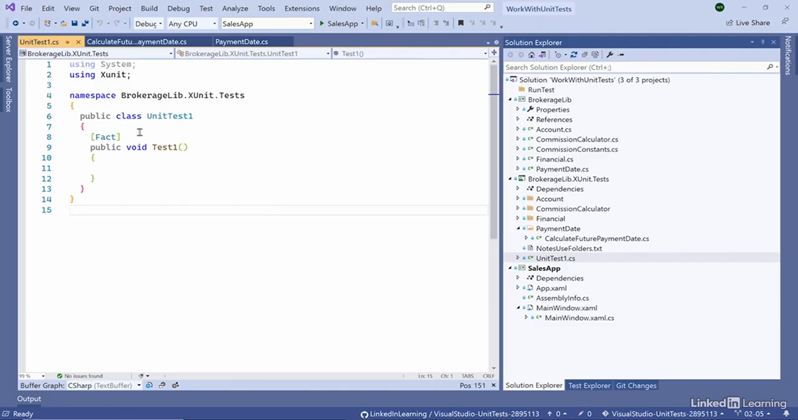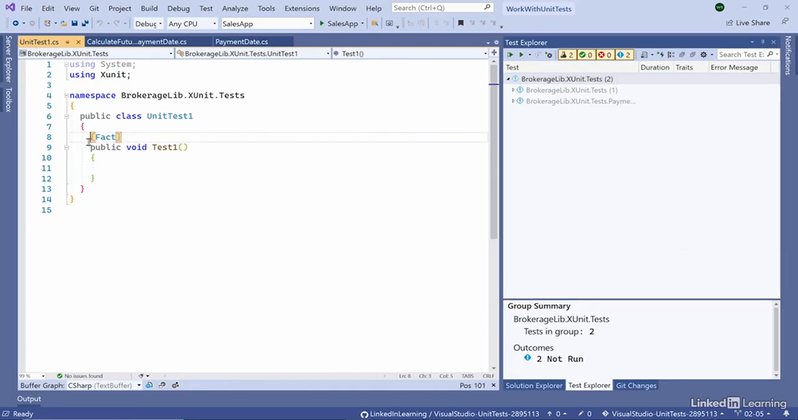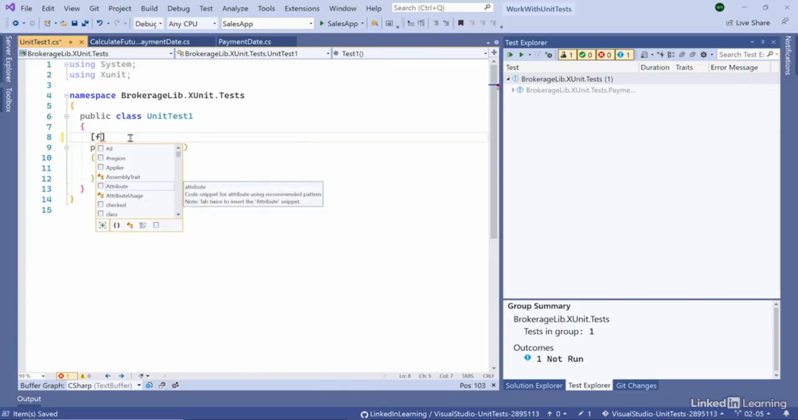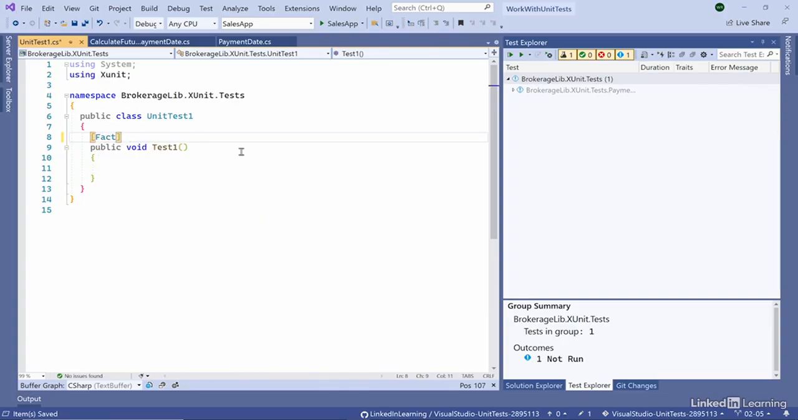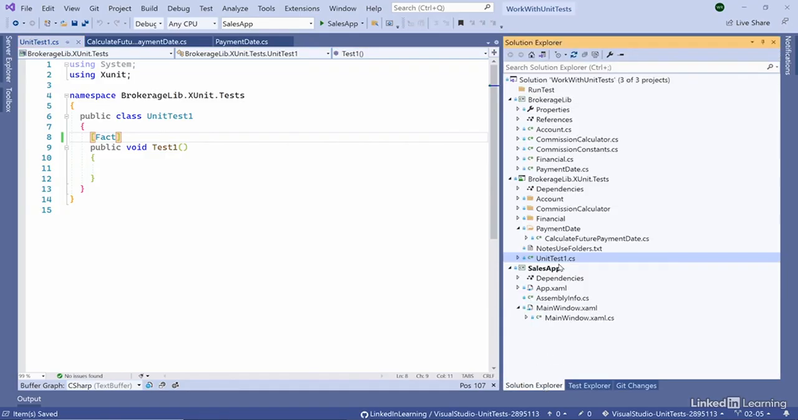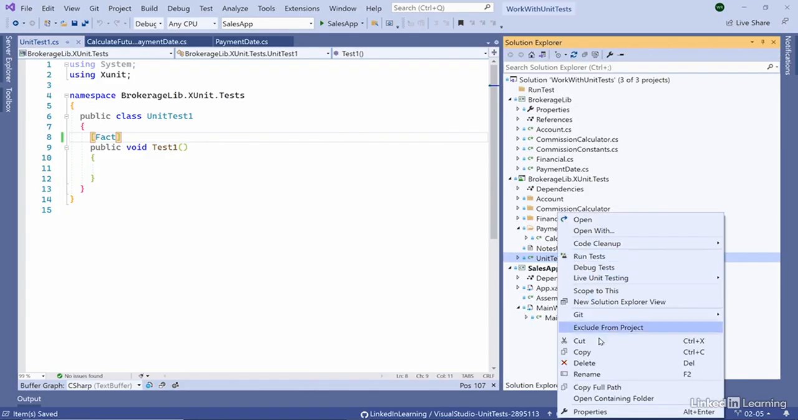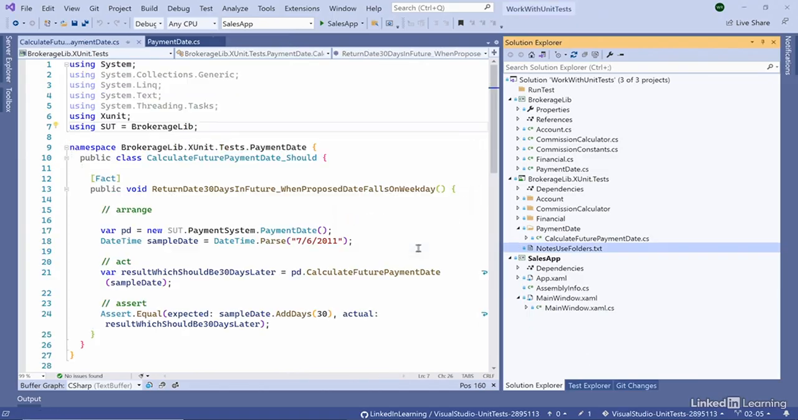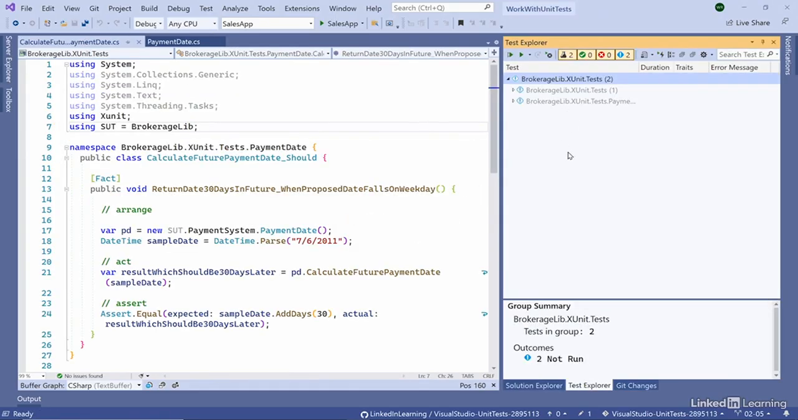See, it still has this Fact in there. So one thing I can do, let's switch back over here, is I can remove this attribute, save the file, and you notice that it gets removed. Another way I could do this is I could delete the file entirely. So let's go put the Fact attribute back in here, and it should reappear. And then another way I can get rid of this is to go here and delete that UnitTest1.cs file. And again, it'll disappear from this list. Notice I'm not having to rebuild my project.